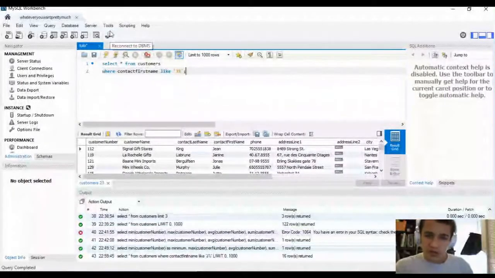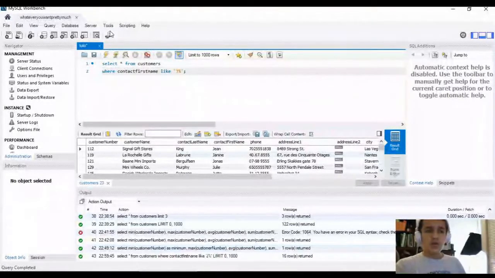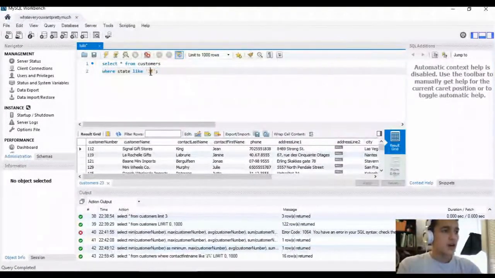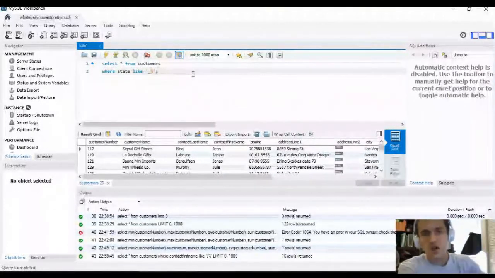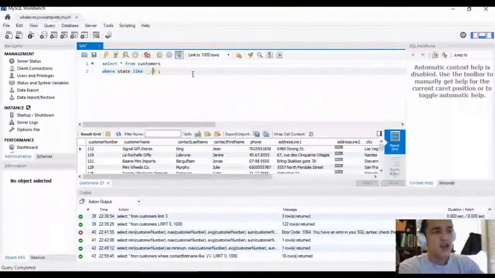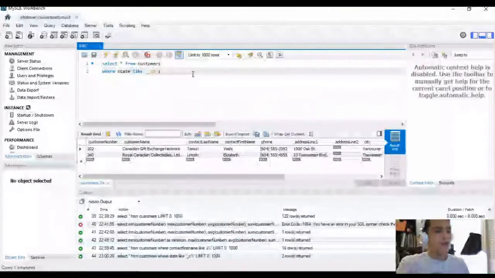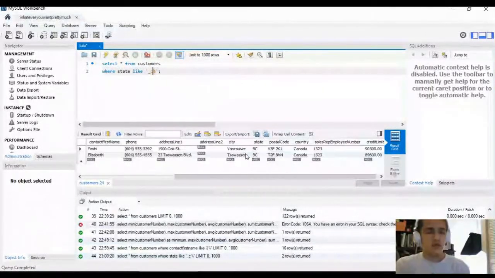To show another example, let's say for some reason you wanted to only return rows which have a state that has C as the second letter. What we can do, instead of contact first name, we'll just change that to state. And then basically we'll have an underscore, meaning the first character can be anything, and then C, and then a percentage sign. So then when we run it, you'll notice the only two rows returned are states with C as the second letter.